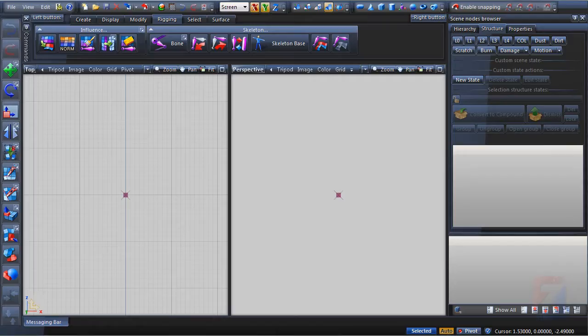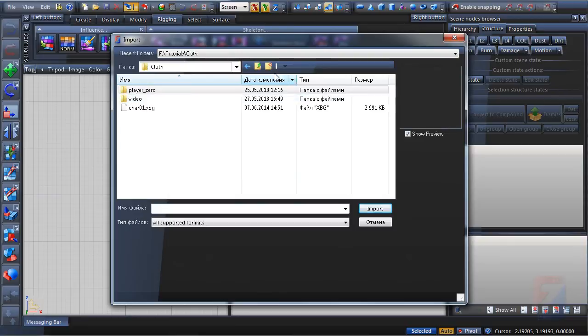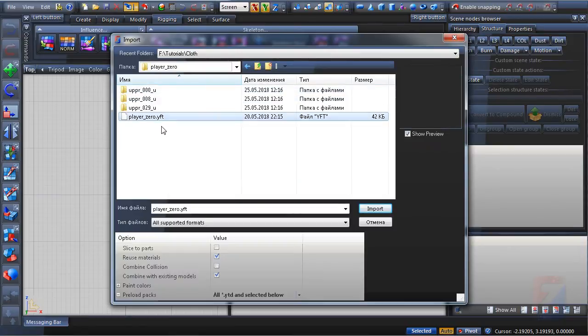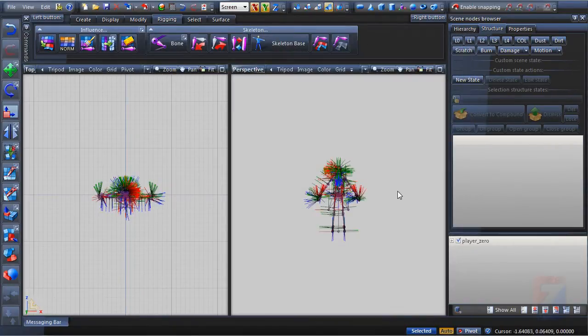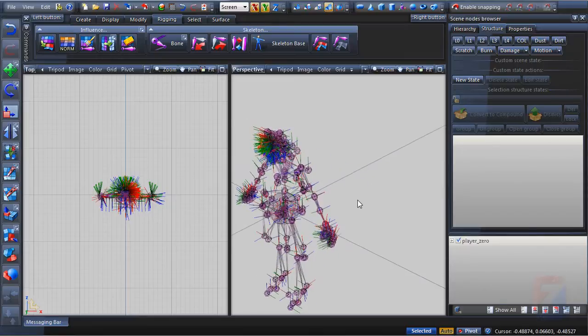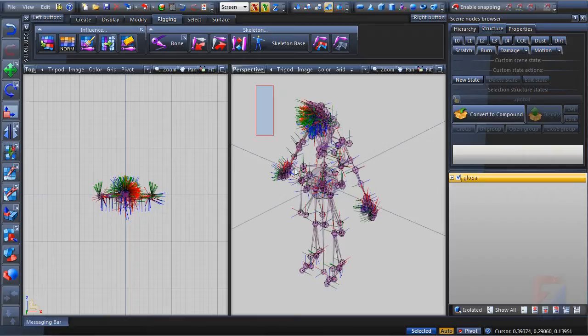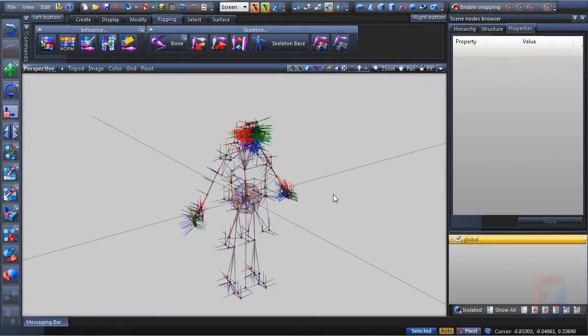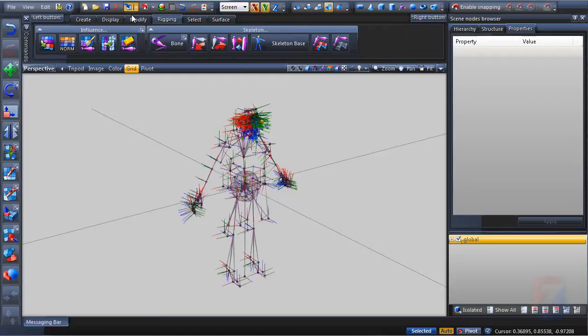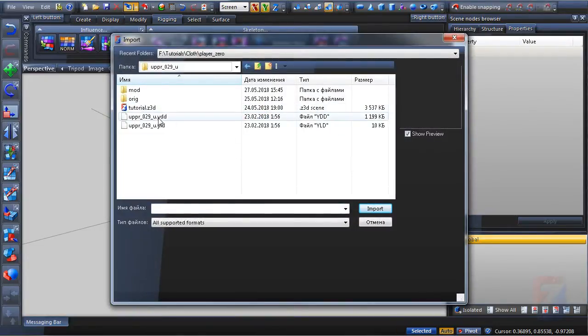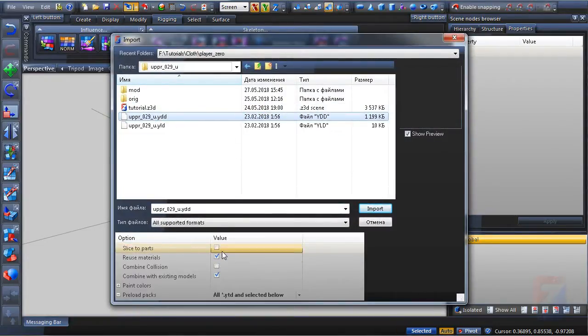Start ZModeler and import the YFT file. Make sure to turn off the Slice to Parts option. This is the skeleton model of the player. Rename it to .global. I resize bones, then import the YDD file, slice to parts off.